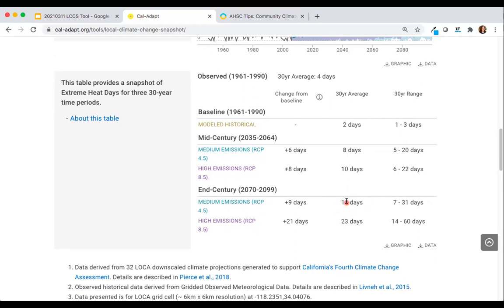And that's if we curb emissions. And if we're doing business as usual and not curbing emissions, that could potentially go to 23 days of extreme heat during the year.